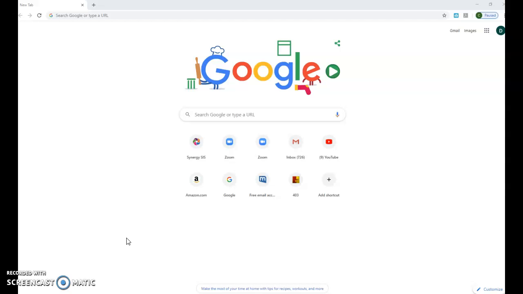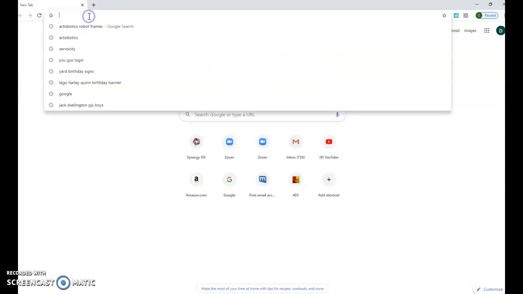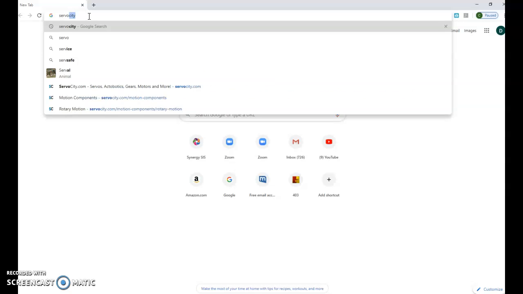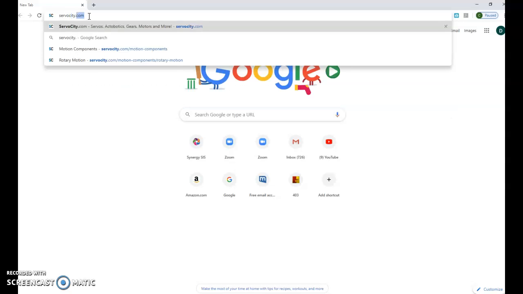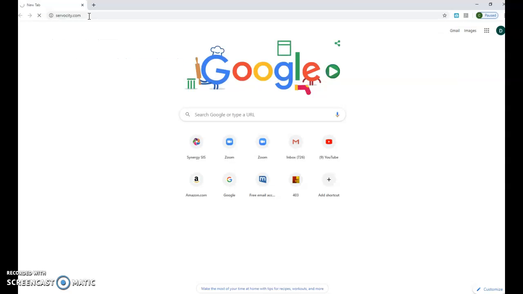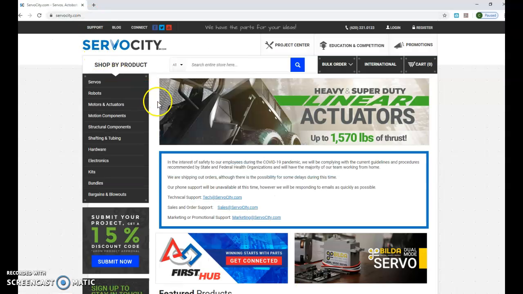So here we go. First, you're just going to go to Google and just search for servocity.com. ServoCity.com, almost one word. And here's the ServoCity website. On the ServoCity website, you just have to figure out what it is you're looking for.